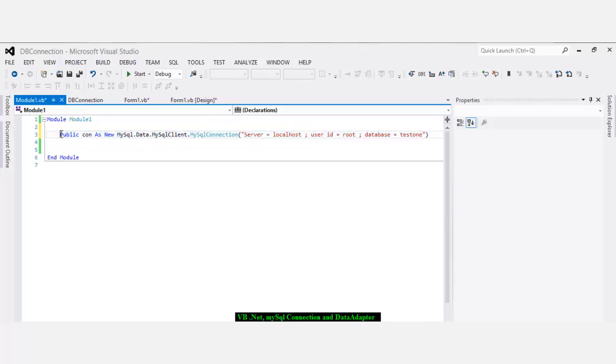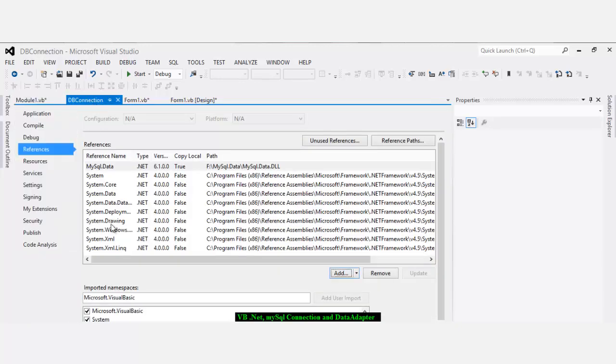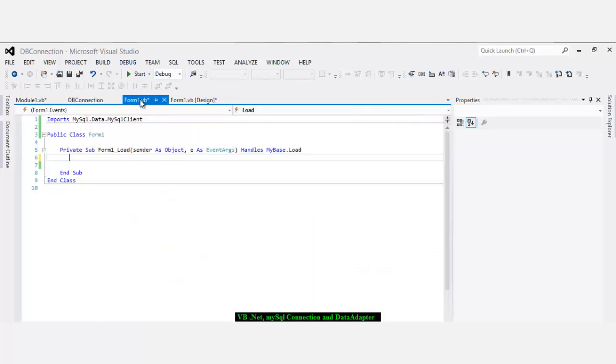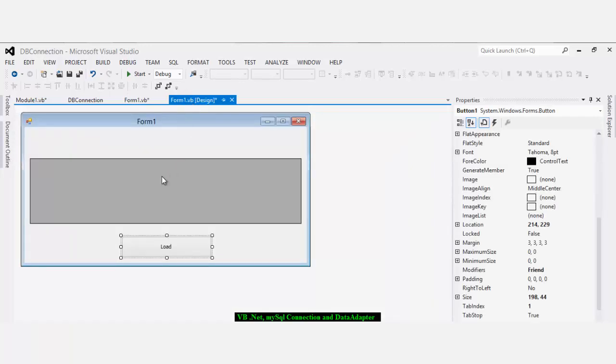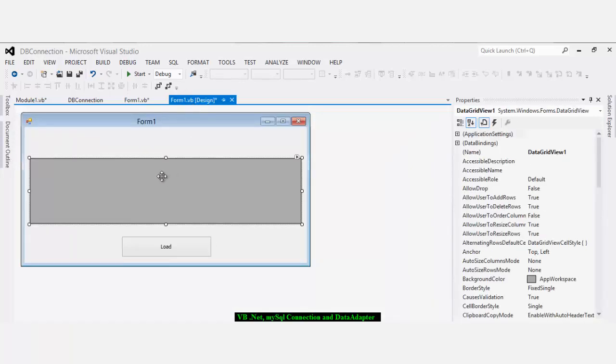We have also seen how to download the mysql.data.dll file and how to install it on your computer. So in this one, we're just going to proceed and show how to use a MySql data adapter to query your data from the MySql database into your Visual Basic and view it using the DataGridView control.